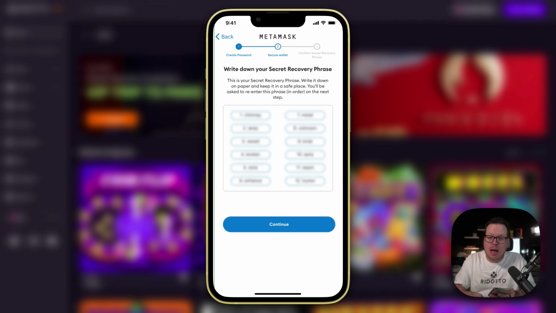I'm going to blur them out, obviously, because I don't want anyone to have my secret phrase. You don't want anyone to have your phrase, because if they do, they can access your MetaMask from anywhere. They can download it and they can insert those 12 words and get your crypto and get your money, okay? So we're going to write those down. Then we're going to click on Continue.